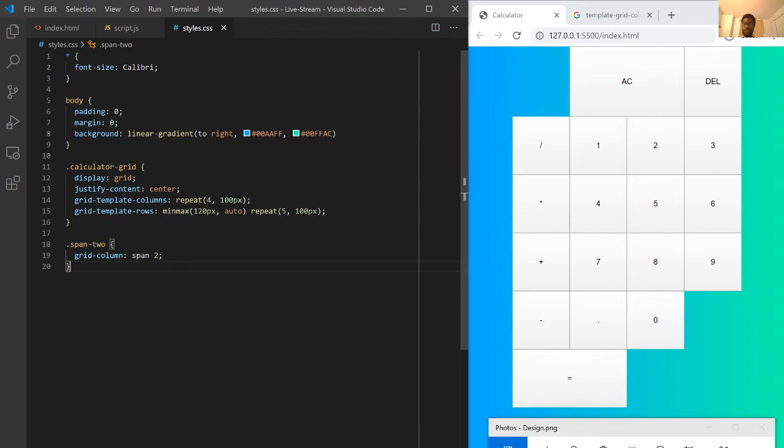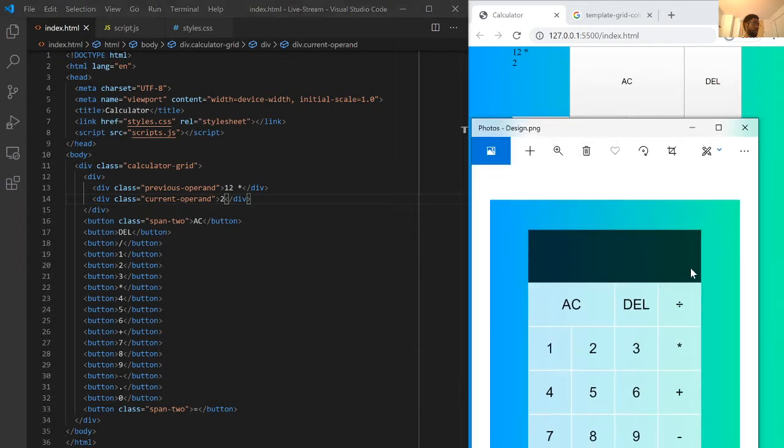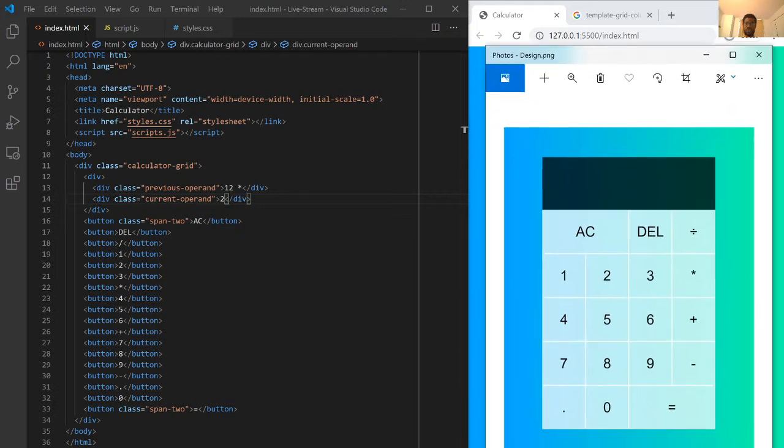Okay, this is good. So next thing I want to do is this guy over here, and you probably don't see it because there's no text in here right now, but typically what would be over here is your previous operand, something like 12 times, and then your current operand might be something like 2, right? And that would appear up here, but we want that to appear as its own row on the top, right? So let's fix that. To do that, we have our output. We should make a new class over here called output.